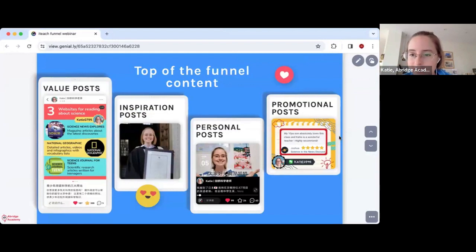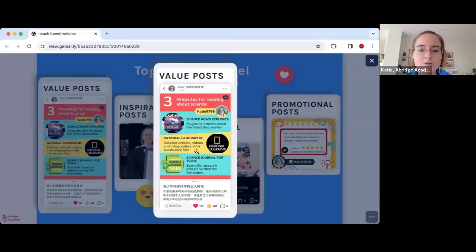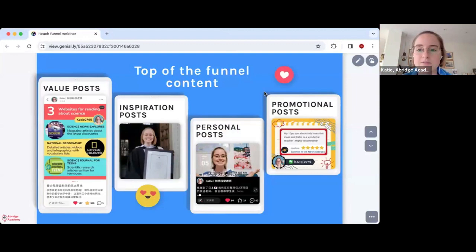Okay, Lisa's asking, do you use Canva to make these kinds of posts? Yes. So for example, this post here was created using Canva. It's a Canva template. There's loads of great things on Canva. It's fantastic. Really recommend.